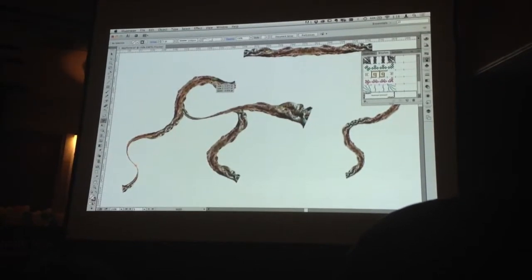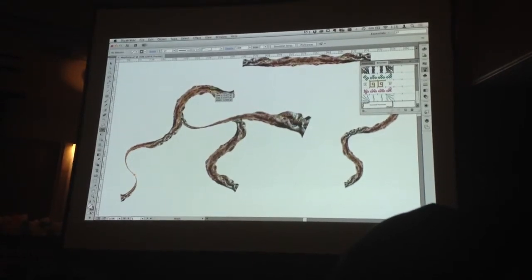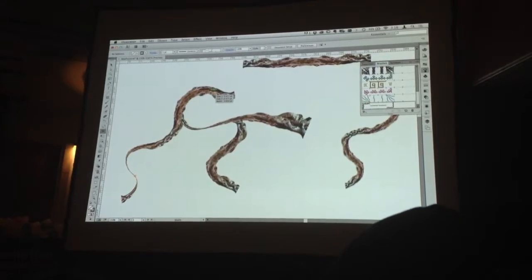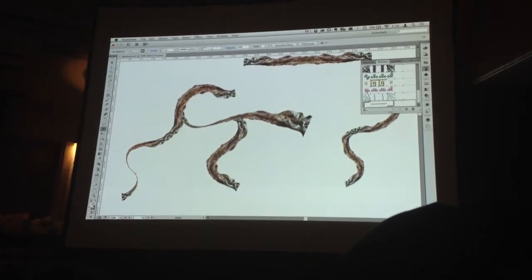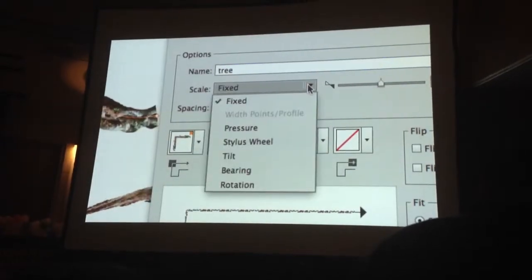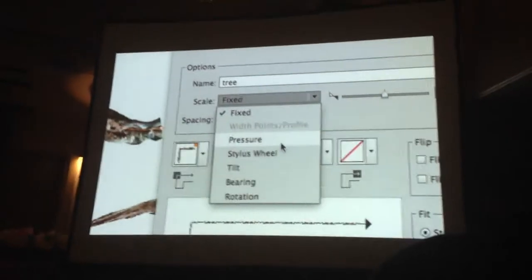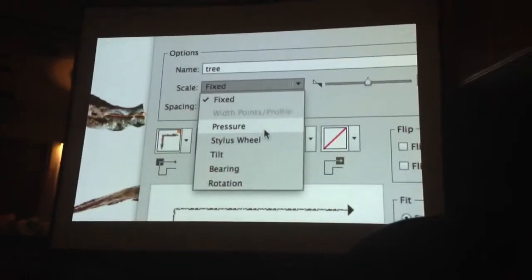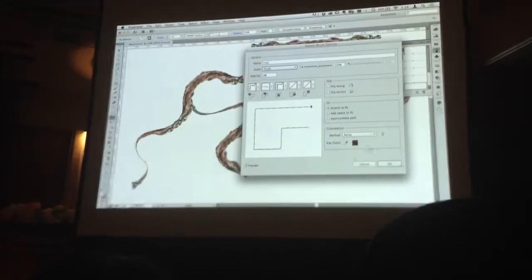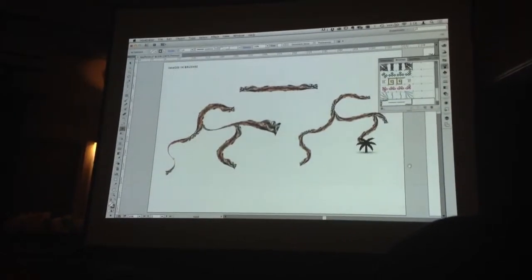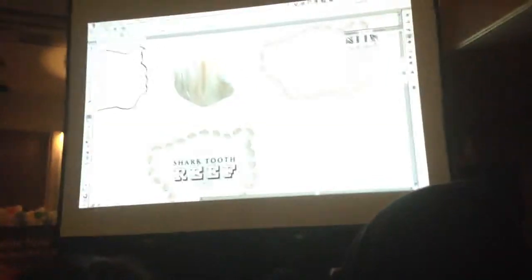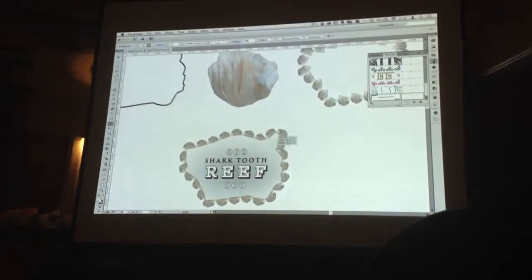Now if I had a Wacom tablet, and really, if you're an Illustrator user, you've got to buy a Wacom tablet, okay? Because it makes life so much easier, because I can have the scale change depending upon my tablet. So the harder I press, the thicker the tree gets, and so on. But I don't have my tablet with me.